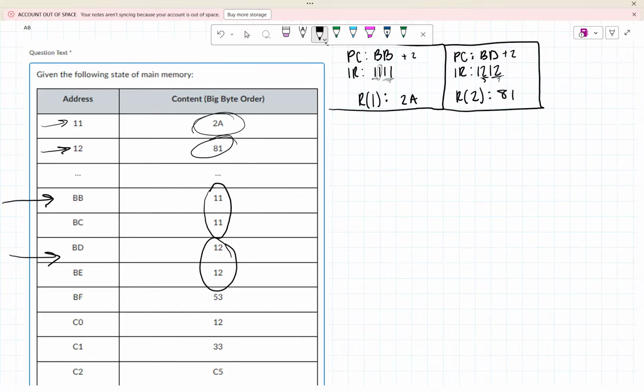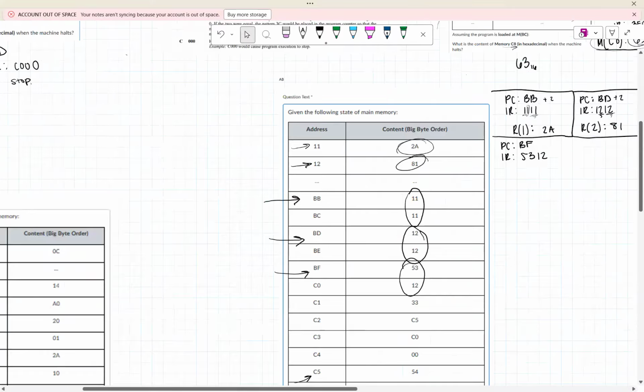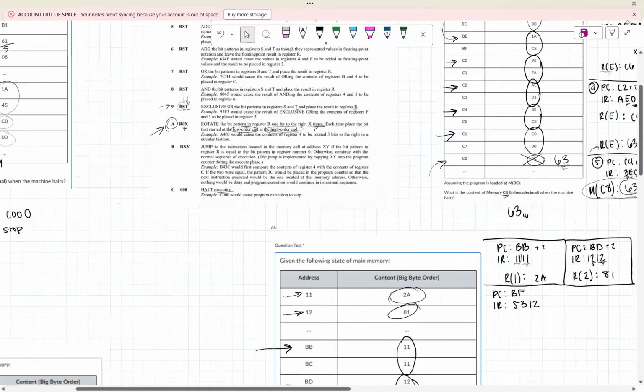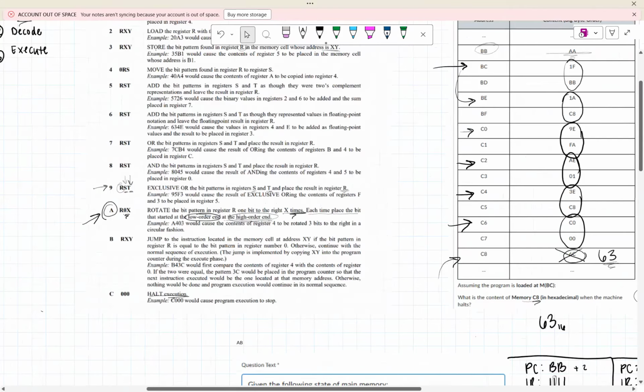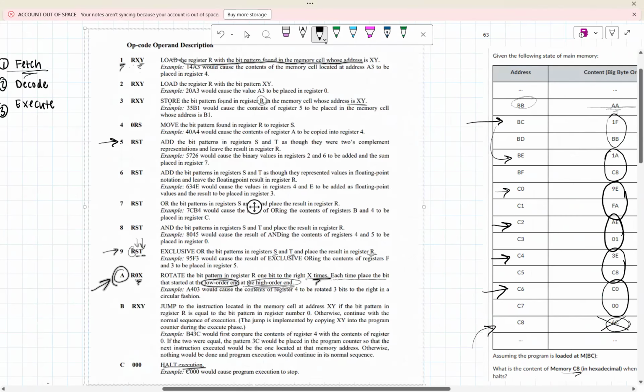Now we add 2 to our pointer counter. BD plus 2, that's going to give us BF. Let's fetch those instructions there. Okay. That's going to be 5, 3, 1, 2. Alrighty, so we haven't worked with instruction number 5 yet, so let's decode that. Okay, here's instruction 5. Let's see what it says.